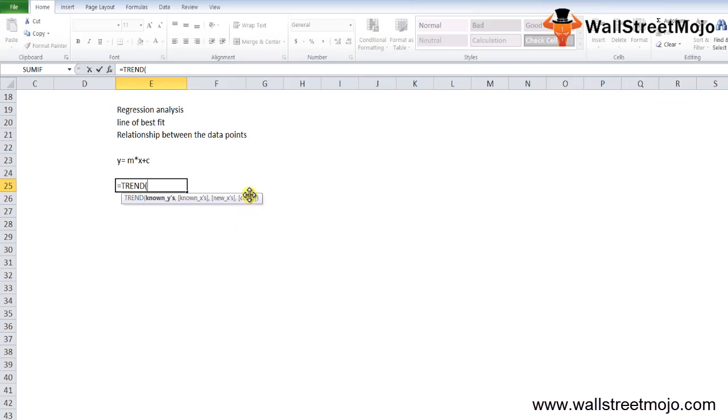And the last is the constant, which is an optional argument that specifies whether the constant value c should equal 0. So if the constant is TRUE or omitted, c is calculated normally. If FALSE, c is taken as 0, and the values of m are adjusted so that y = m*x.